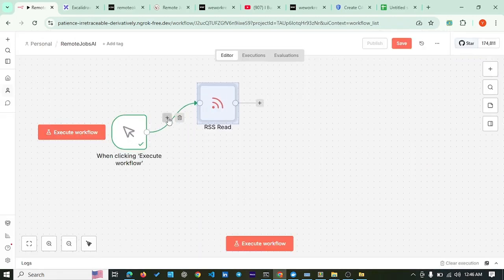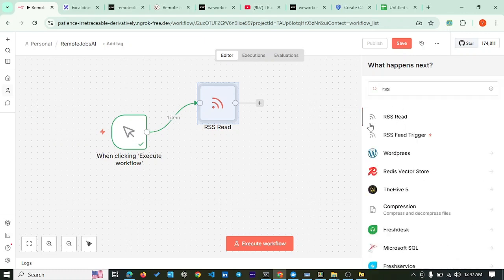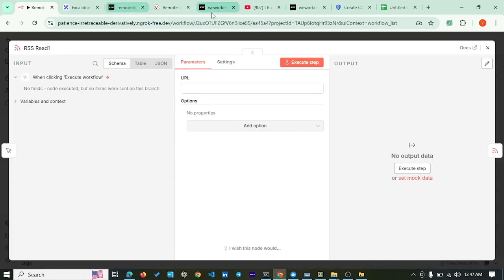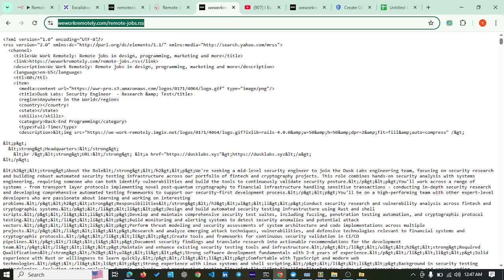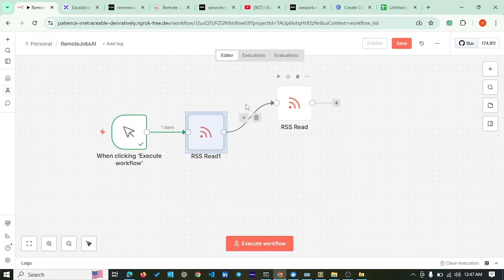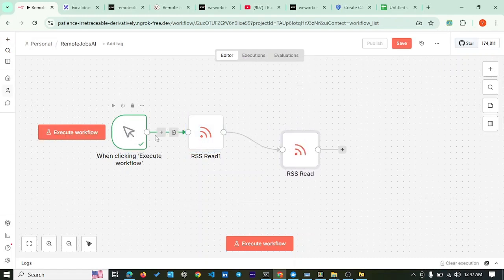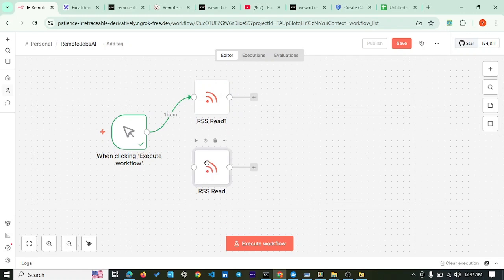All right, now we need to add another RSS Read. This time we're using weworkremotely.com/remote jobs. Yep, so we'll bring it here and paste. All right, that's good. Now let's see. No, this is not what we want, so let's delete this. We don't want to read this and then read this. We want both of them to run in parallel, like this.